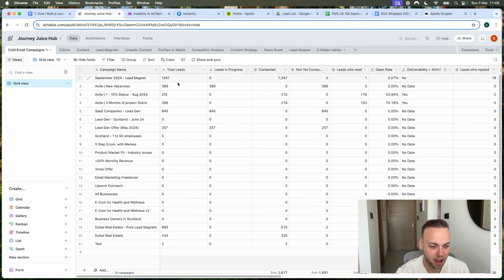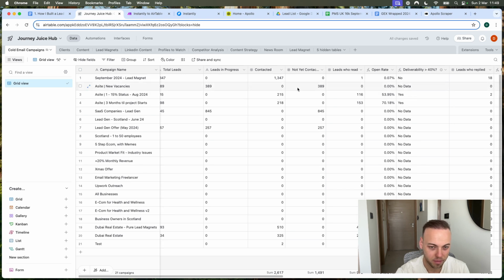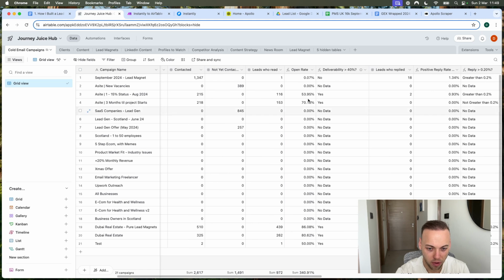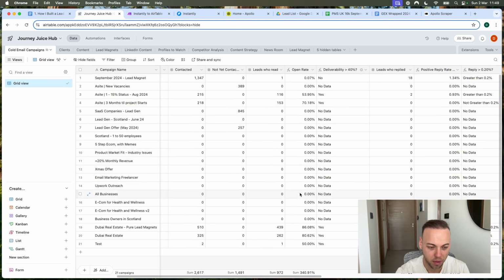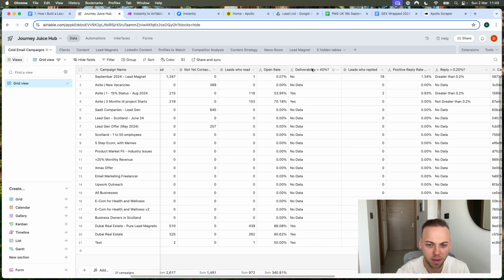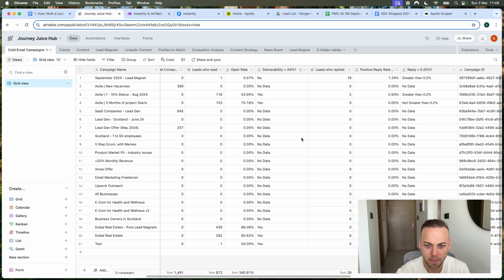I can see all the leads that I've pushed into that campaign, the percentage of the leads which are currently in progress, how many have been contacted, how many have not yet been contacted. And then I can see things like my open rates. Obviously, if open rates were beneath a certain percentage, you need to go in and fix that. I then got things like, is my deliverability above my KPI, 40%? It's a yes, no, or no data.